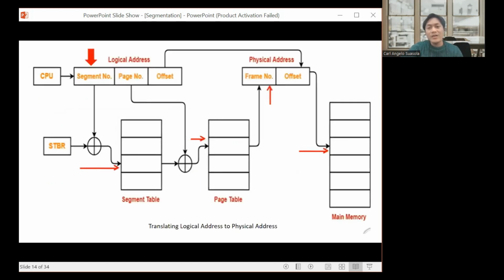Here, we can see the illustration of paged segmentation. The CPU will generate a logical address. Together with that logical address, we have a segment number, a page number, and an offset. What we do is add the output of the SBTR plus your segment number and locate that in the segment table. You can see here in the segment table the segment number that you are looking for. It will also add the page number and the segment number requested from the segment table.